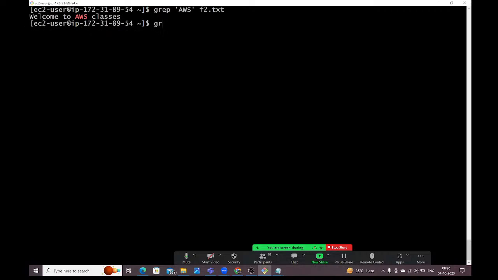Now observe carefully. With the grep command, here I am giving lowercase aws, and here I am giving f2.txt. Now why is it not printing? Grep is a case sensitive command. Actually, we have the word with uppercase letters AWS. We don't have any word with lowercase letters. That's why it is searching for the given regular expression. It will search for the given expression, and in the file we don't have the word with small aws.